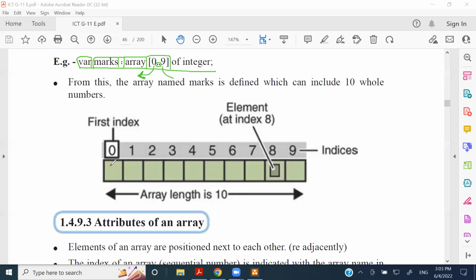Right? So these two values will define, according to this example, 0 will define what is the index that they are starting. That means, where is the first index of this array? And the 9 defines what will be the last index. And then the of keyword is a must. And then the type of the array must be introduced. Is that clear, Udamya?